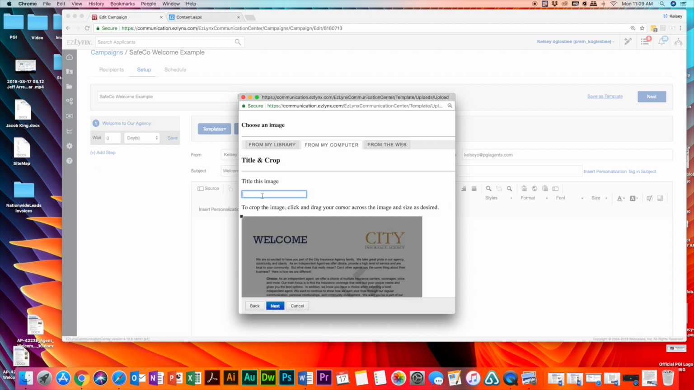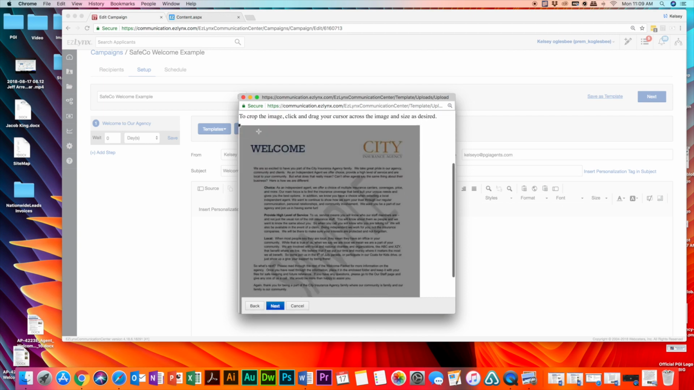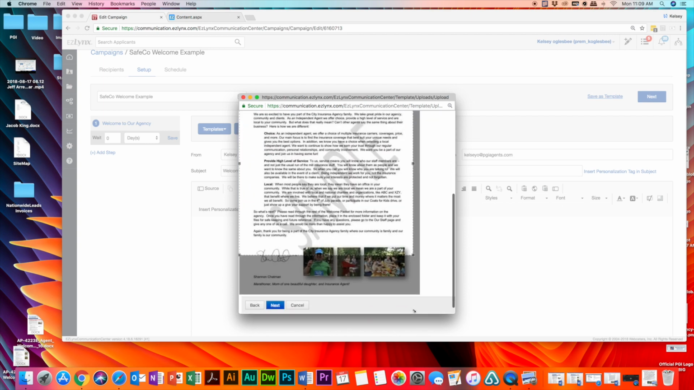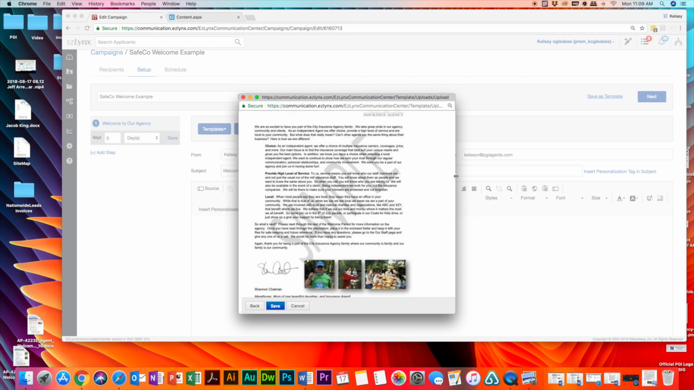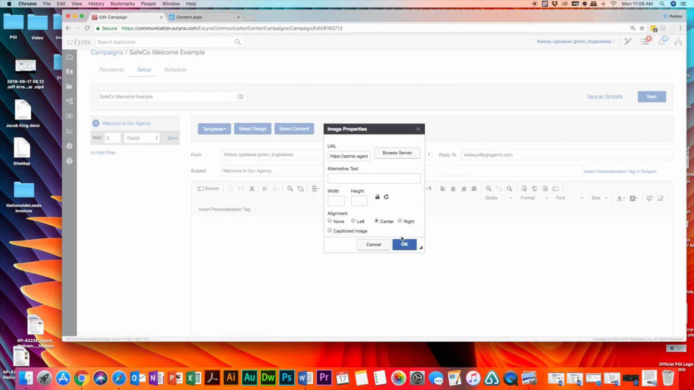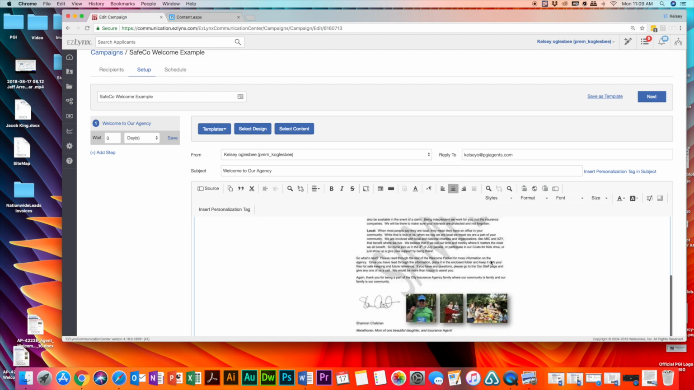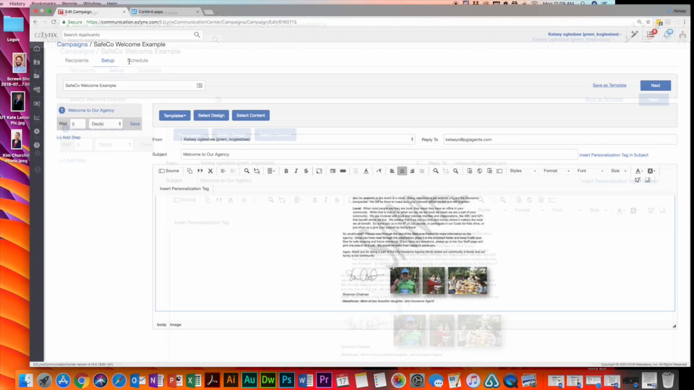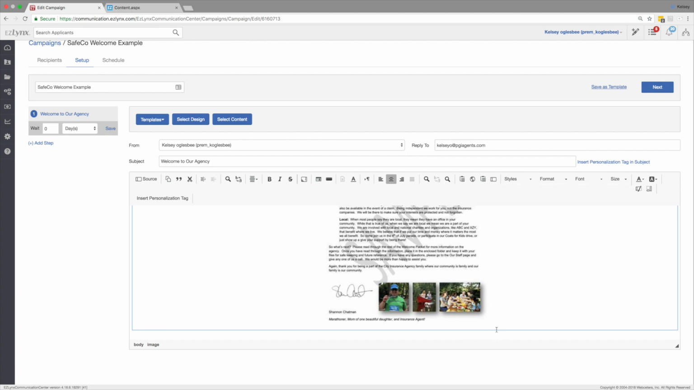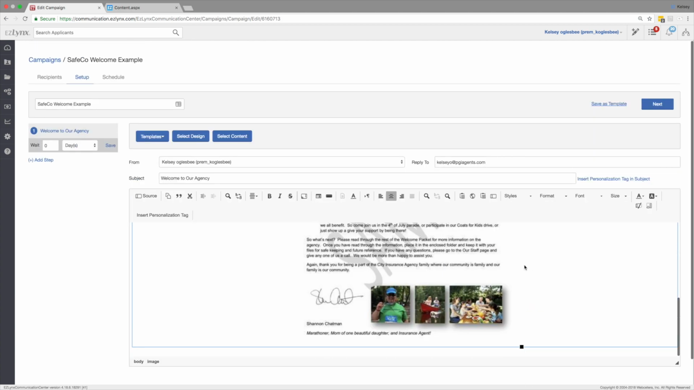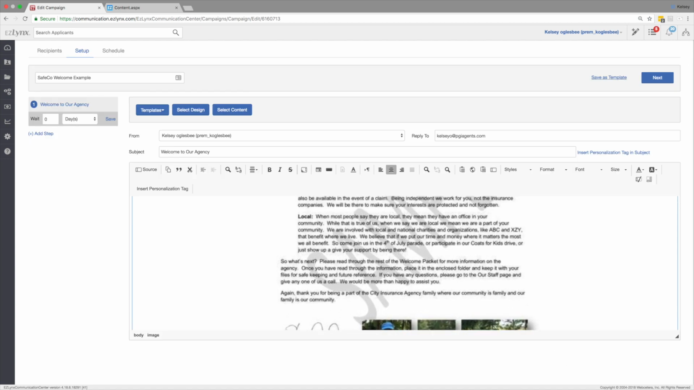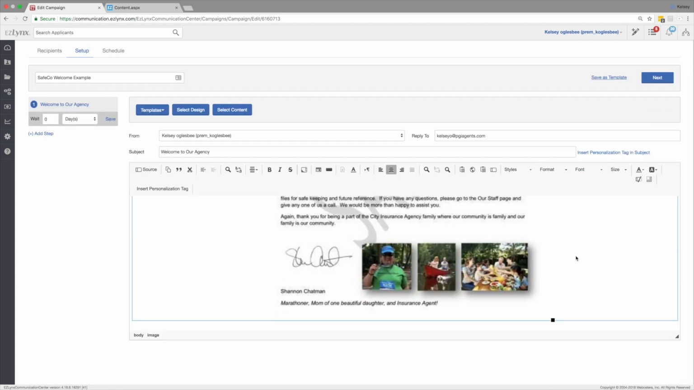Next, we're going to name this Safeco welcome. Then you want to just drag and drop the whole area of this image to make sure we get the whole thing, and then hit next. Once you hit save, now we're going to center it, and we're going to hit OK. Okay. So now you guys will notice that we have the whole packet actually internal in this email campaign. So we can make it as big as we need to.